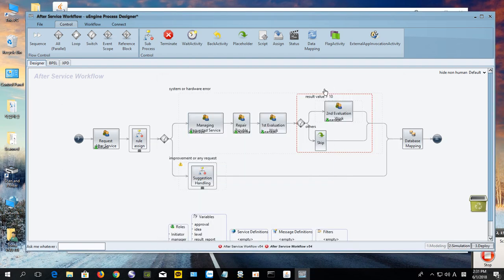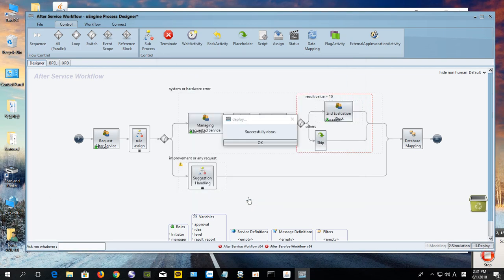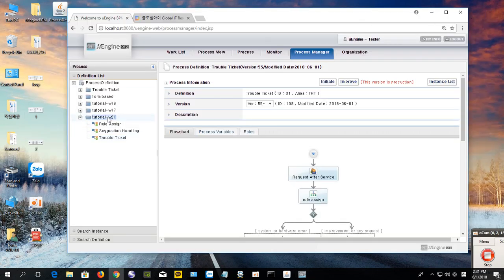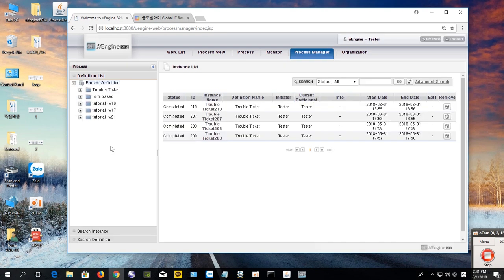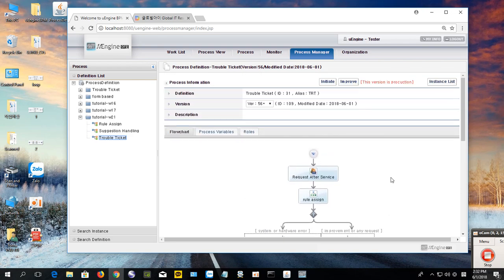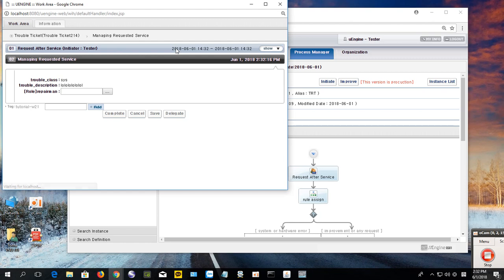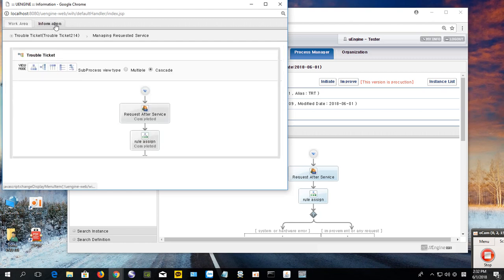Okay, then we deploy once again. Okay, deploy, confirm it. Successfully finished. So let's get back once again. Refresh it. Okay, travel tickets. Okay, see, everything is okay. So initiate, system errors. Case is low. So we select the level is low. So submit it. Okay.